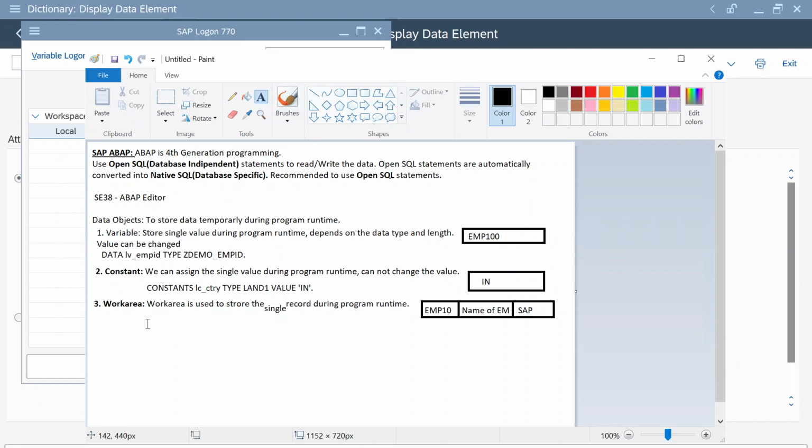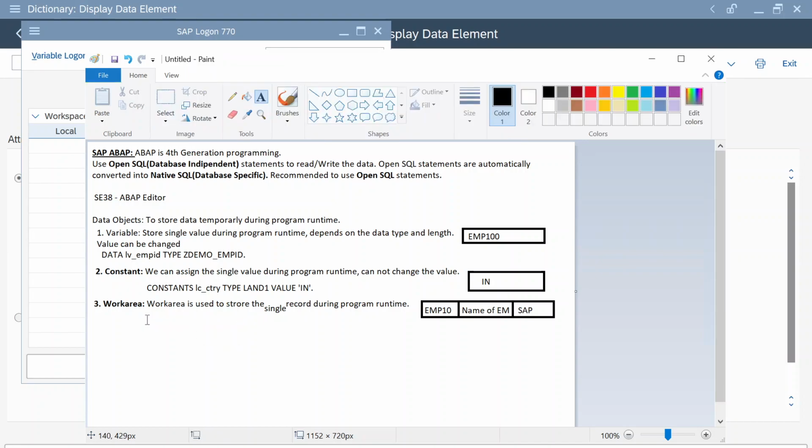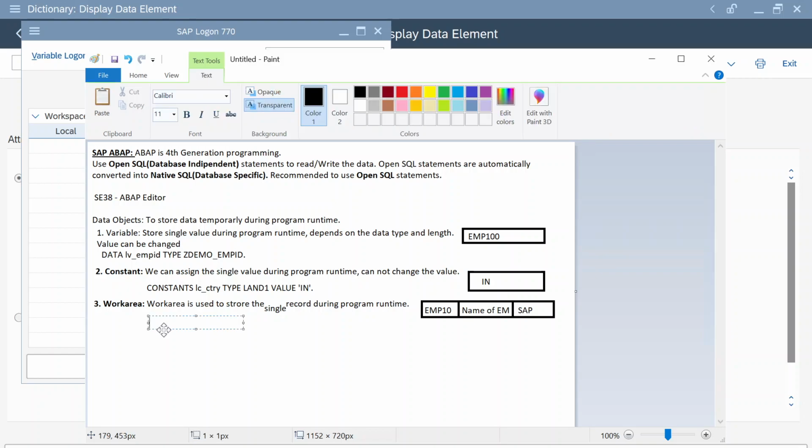Next one, how to define a work area? Data, work area name, type, structure name. Define the structure. What is this type structure? It contains a group of fields. We group the fields. For example, here we have three fields: employee ID, employee name and department. So we need to create a type structure with these three fields.